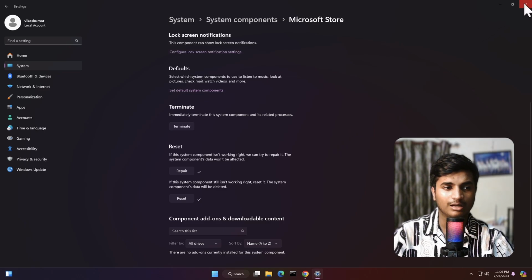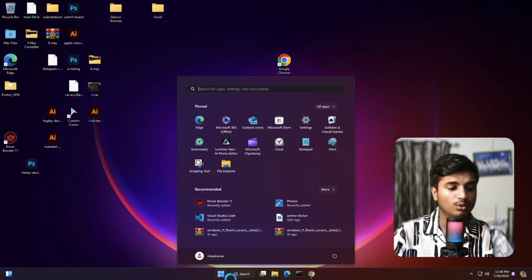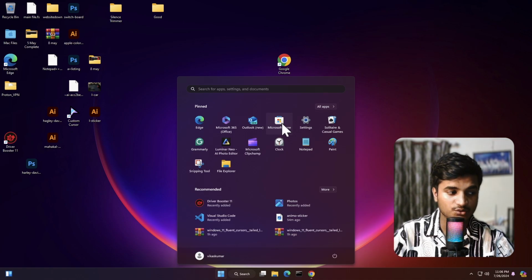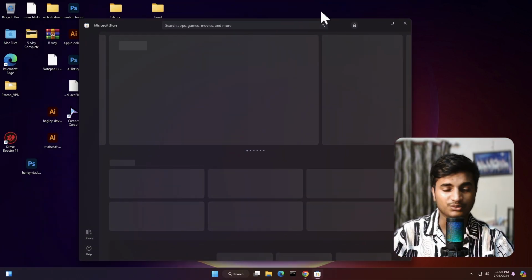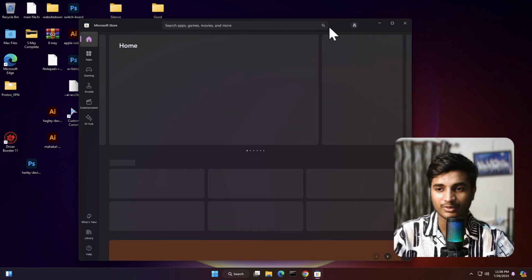I'm all done. I'll close the settings app. Then I'll go ahead and click on the Windows button and I'll open up the Microsoft Store app. So now this time I'm not going to face any problem and I will be able to use the Microsoft Store to download apps on my computer.